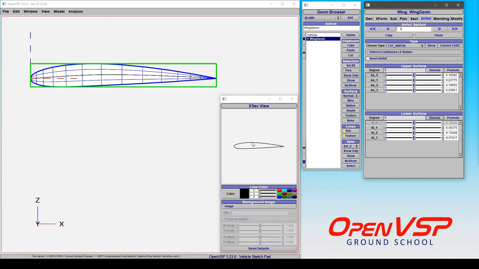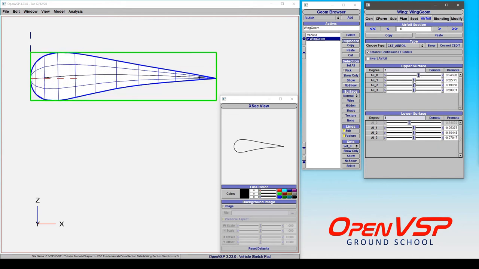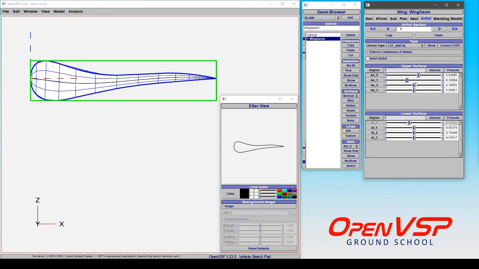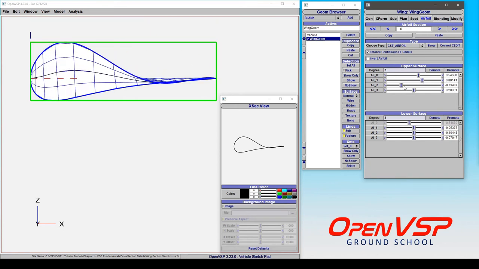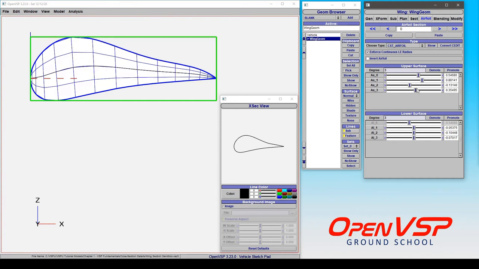Now, if we come in and start to play with these, you can see where all of these parameters, where it's lofting the curve, are actually being implemented. So if we bump up 0, bump down 1 or 2, bump up 3, bump 3 down, and then start to play around with the trailing edge, you can see that each of these corresponds to a specific location on the upper and lower surface of this airfoil. And you can very quickly smash or manipulate or alter the shape of this airfoil into something that just isn't going to work at all.